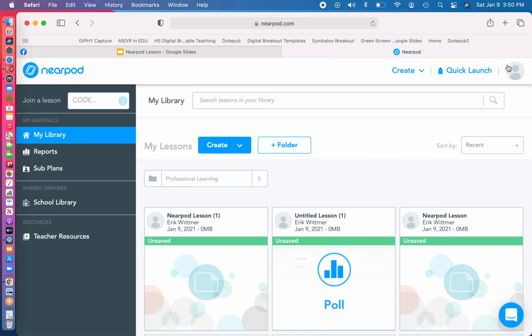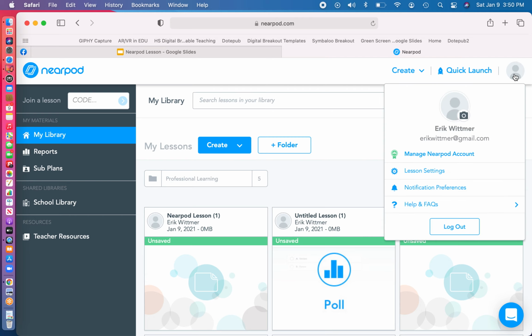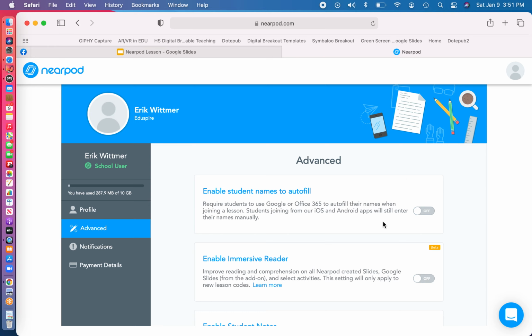And then I always call this my face. When you have your face here, you can go ahead and check to see what email address or what account you're using, and then it tells me what type of version I'm using. And then there's lesson settings, which if we go into the lesson settings, I like this.